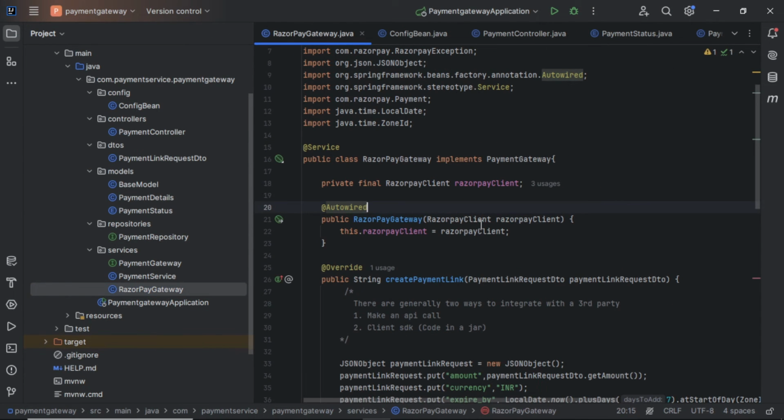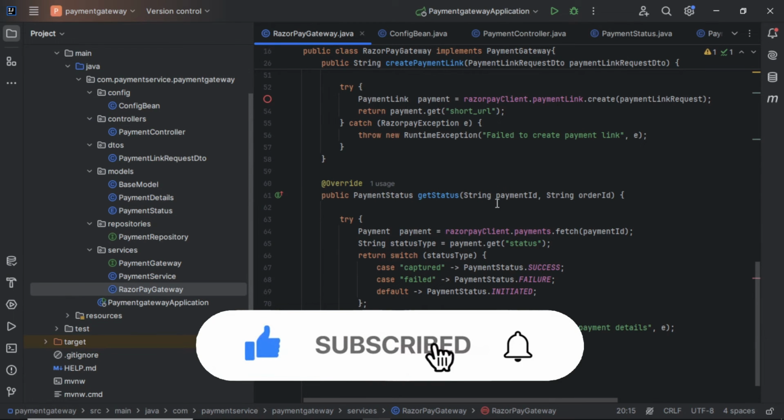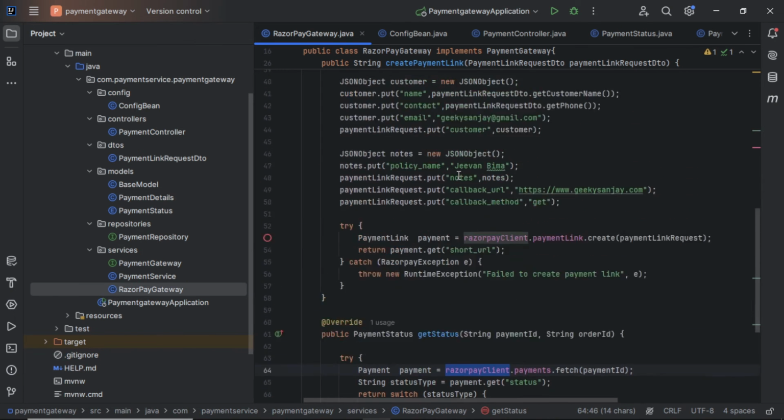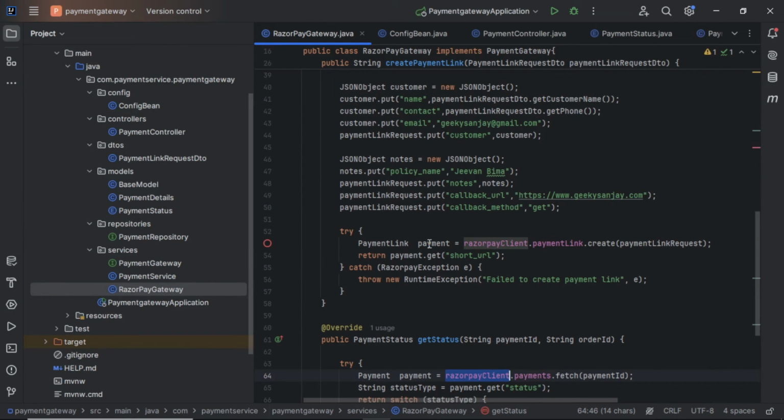So just move to the Razorpay gateway. In getStatus, we are accepting the payment ID and order ID, and here we just copy and paste that one, payment.fetch, and pass the payment ID to it. The instance is the Razorpay client which we created as a bean, as we already explained before, and it will return the payment object, of the type payment link. Then we will return payment.get short URL.